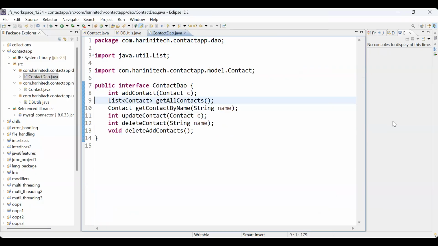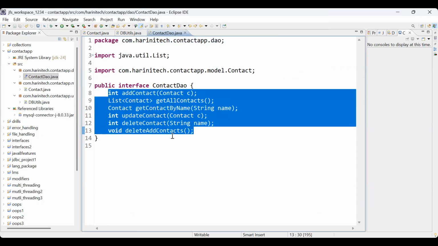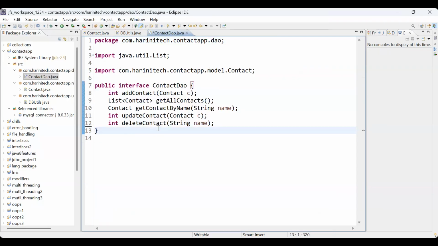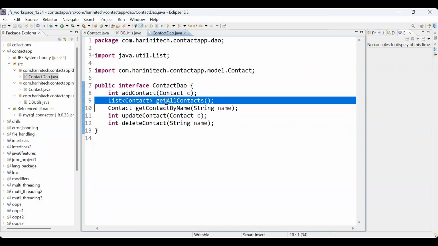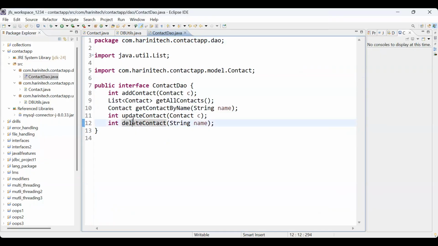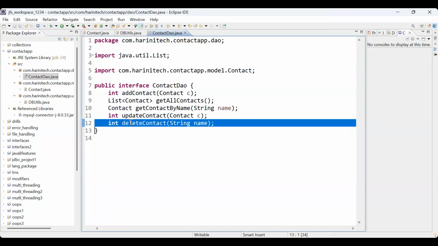Now this is an interface. My contact application should provide support for all these. Let me keep this 5. All these 5 operations should be supported. That's my requirement. I'm able to add a contact, display all contacts, search a contact by name, update the contact, and delete the contact. These are the things I should be able to do here.